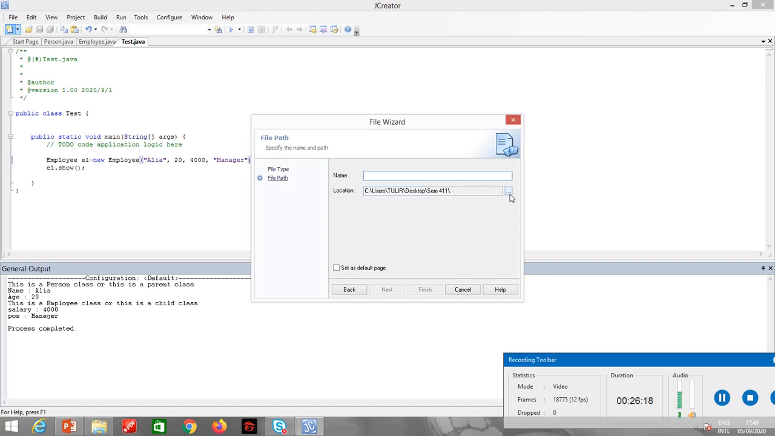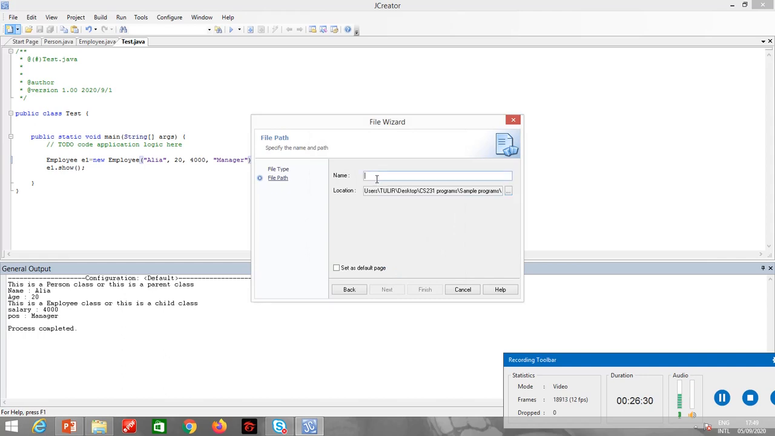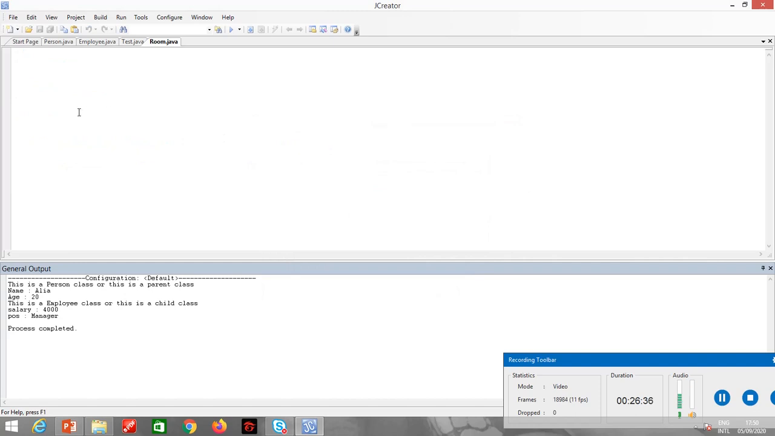What I am doing is creating a class called room here. Now, the room has length and breadth. So what I am doing over here is declaring two variables, int length and int breadth, or width, whatever you want to call it.